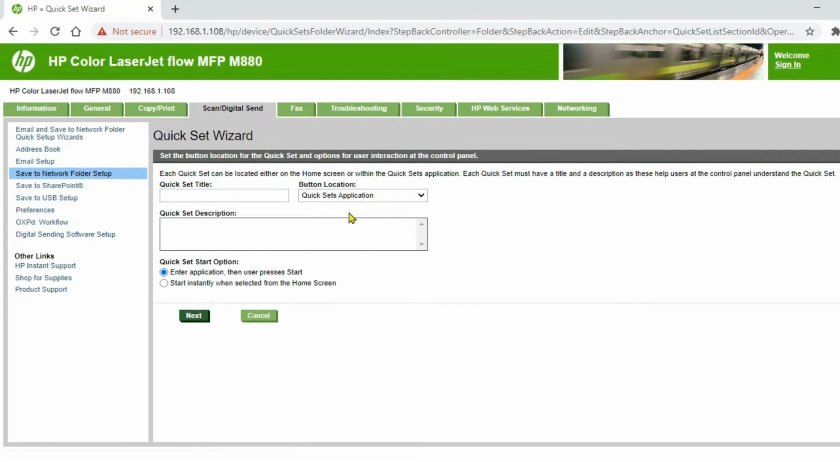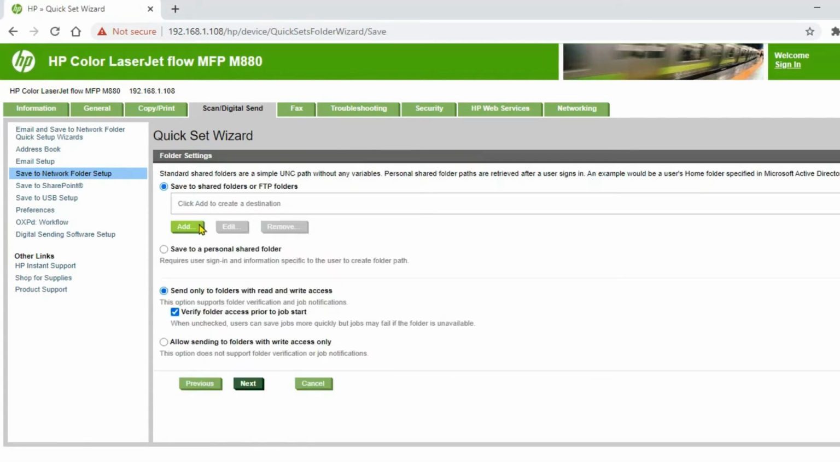Under the button location, select home screen. Enter the title of your desired quick set name. Just copy paste the title to the quick set description box. Under quick set start option, select enter application and click next. Click the add button.